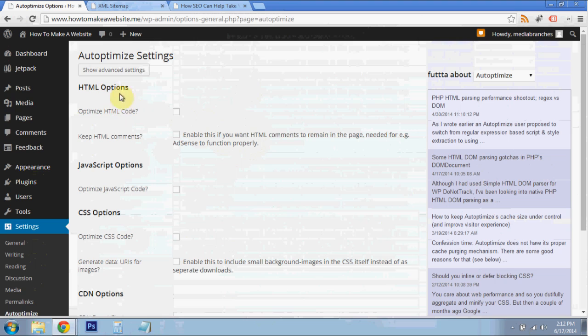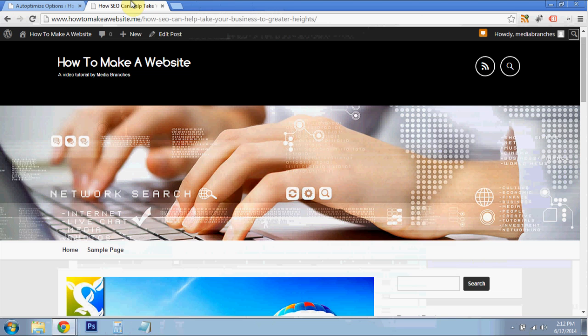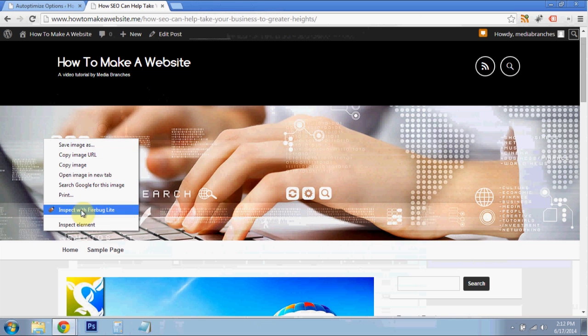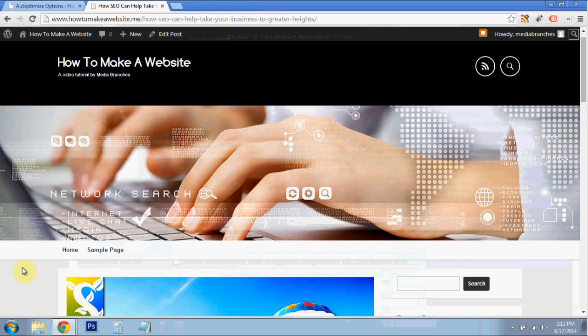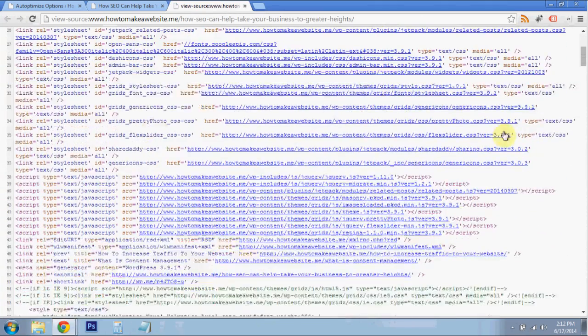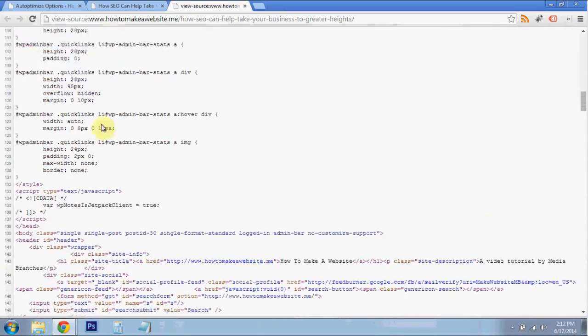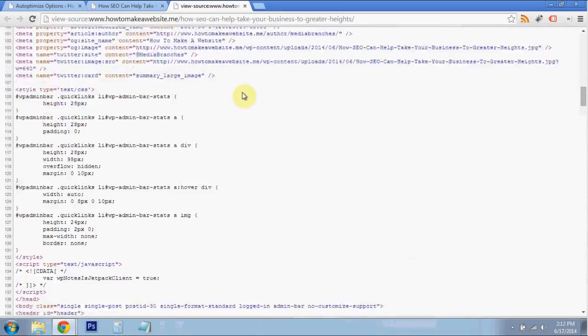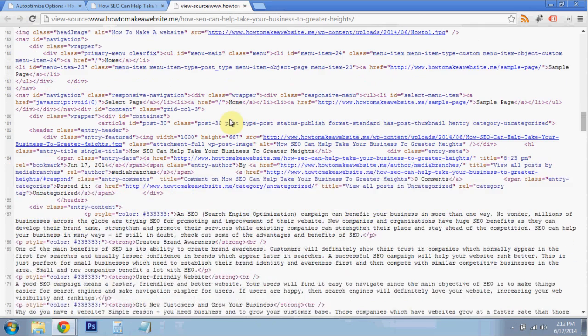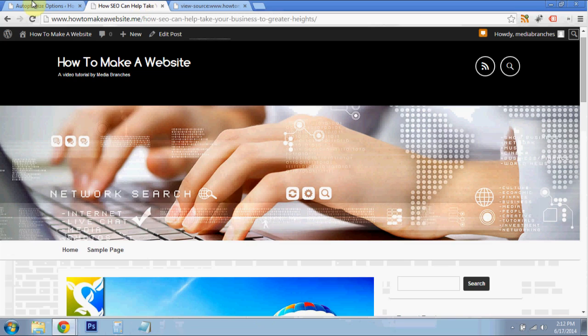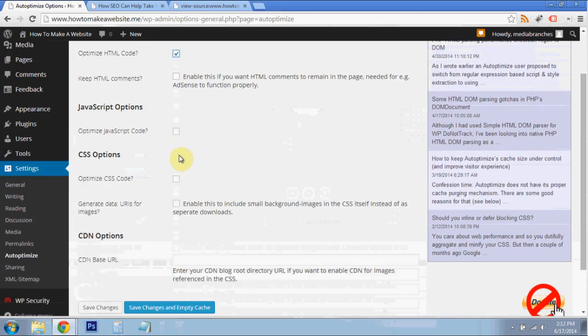And from here, let's go ahead and check optimize HTML code. So this is what this does right here. Let me show you. Let's take a look at the page source for this. You see it's all stacked up. There's a lot of white space. So what we want to do is try to get this optimized as much as possible for the search engines. The faster it reads it, the better it is for you.